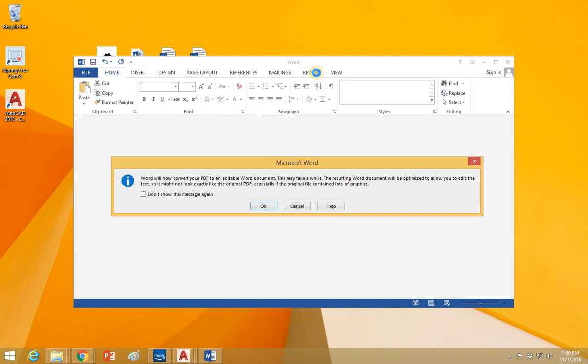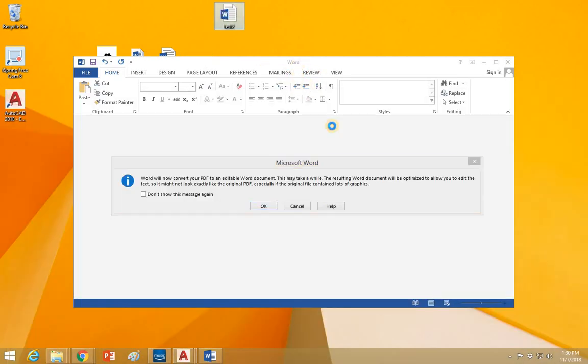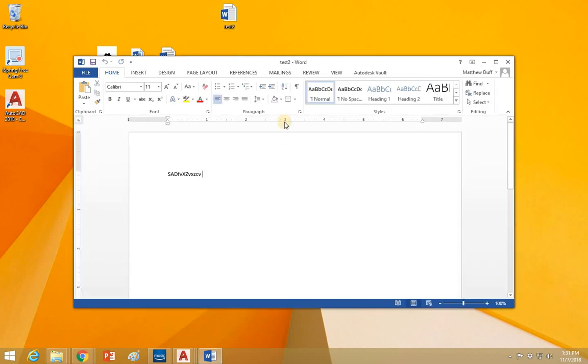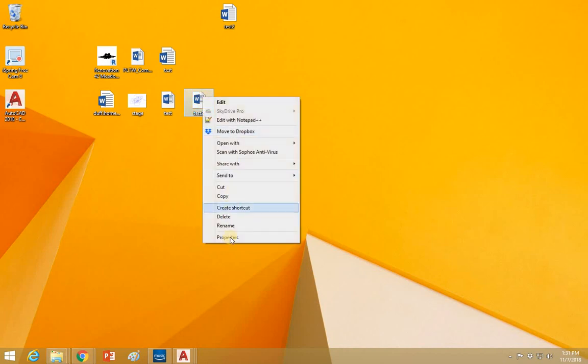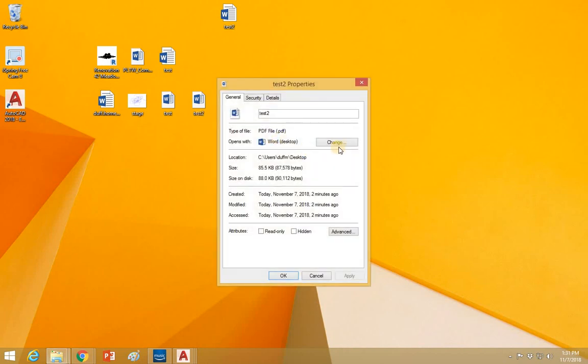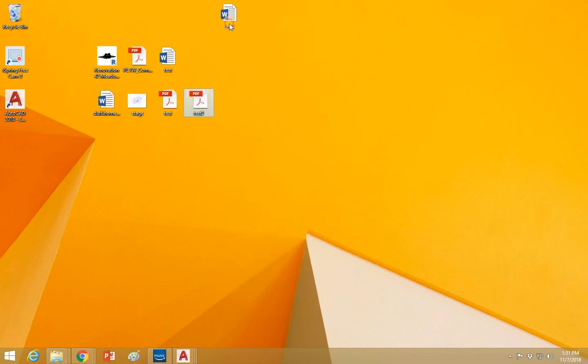Alright, so we are going to try to find a way to get rid of this. So whatever, while this is doing whatever it's doing, okay, so there you go. It took test2 and it converted it to a Word document, which some programs can do, some can't. So if we go back, you see it still says PDF. If I change it back to an Acrobat file, say apply, say OK, it'll open.